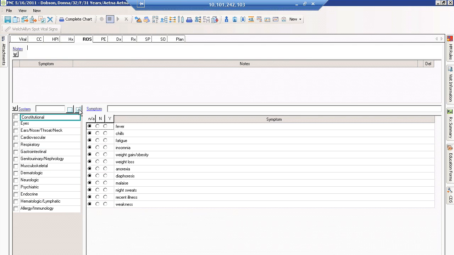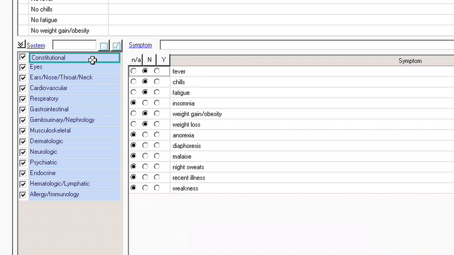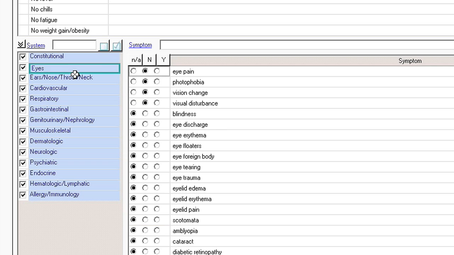In the Review of Systems section, you can build group norms so that you can easily select one checkbox, and it will pull forward a group norm exam. In this case, the provider indicated that the patient denies any fever, chills, fatigue, weight loss, or weight gain. You did an entire bodily review of systems.